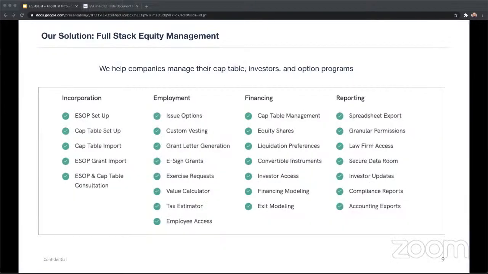Okay, and so given all of what I just talked about, every single point I mentioned is something that our EquityList software actually helps you manage. So it's designed to be a full stack cap table solution when you are dealing with all these problems. So as you're evaluating cap table tools, you should look at whether they solve all of these problems or not for you.